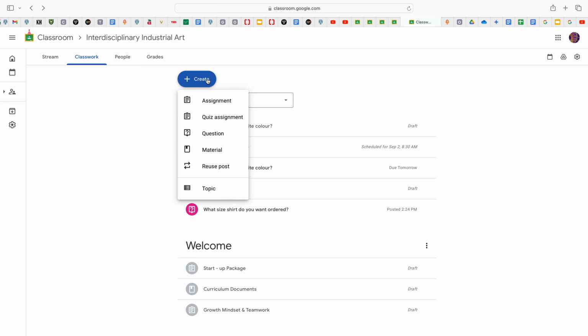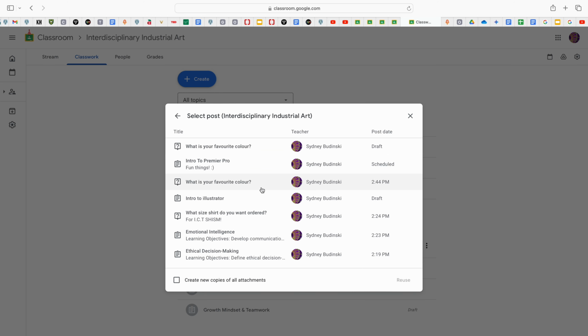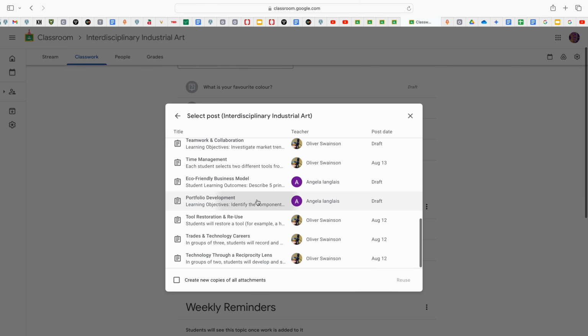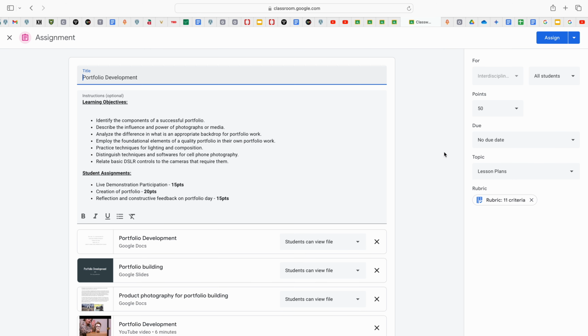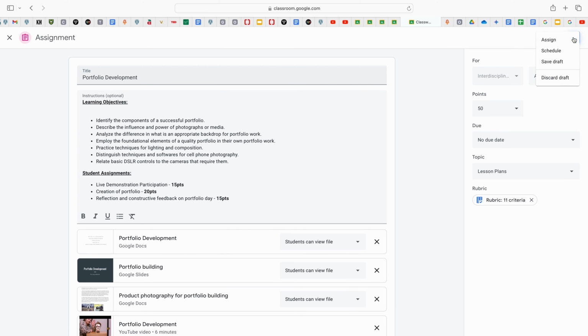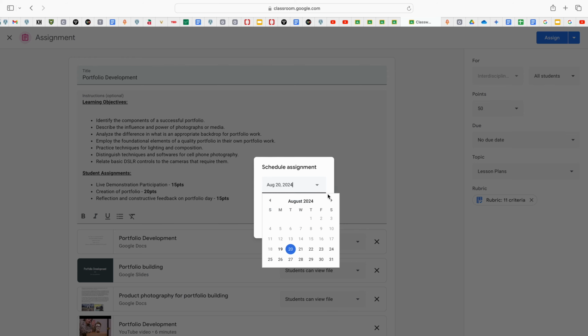So here you can create an assignment, a quiz assignment, which you can link to Google Forms. You can pose a question, you can add different material, or you can reuse a post. And let's reuse a post. Now this will get reassigned and reused. You can also schedule for when you would actually like this to be reused and reposted.